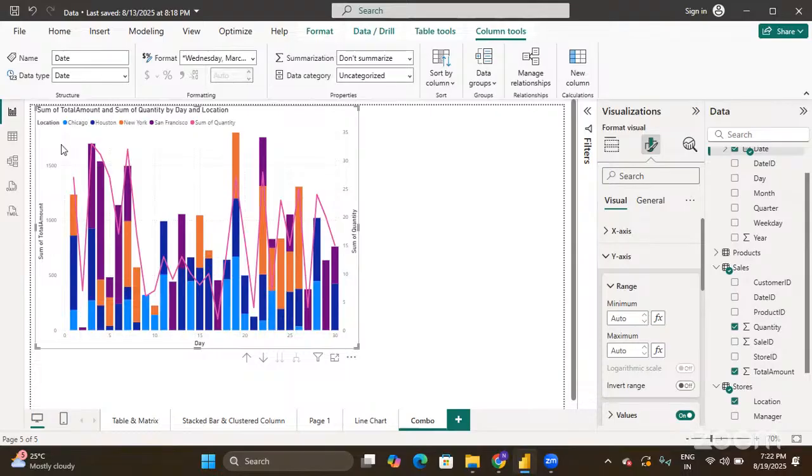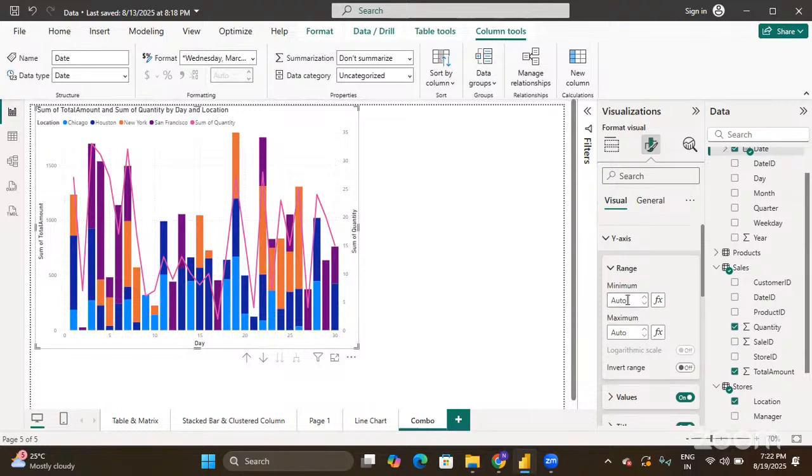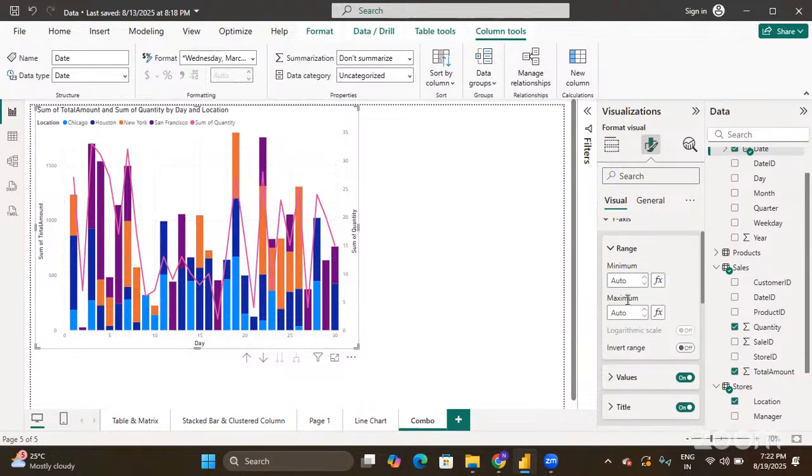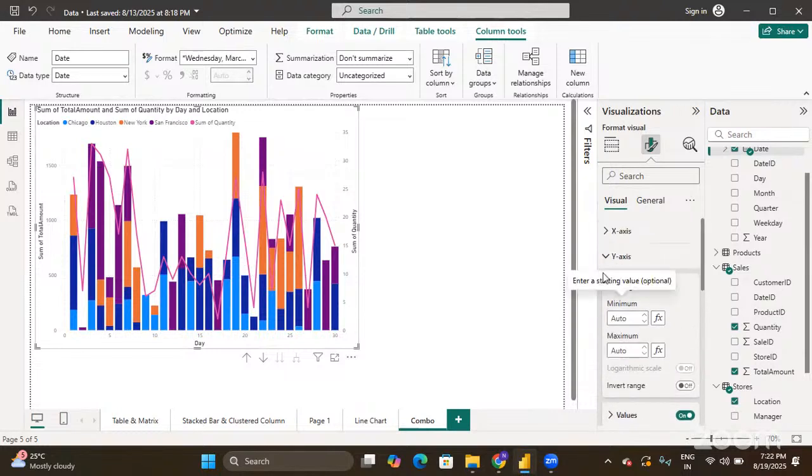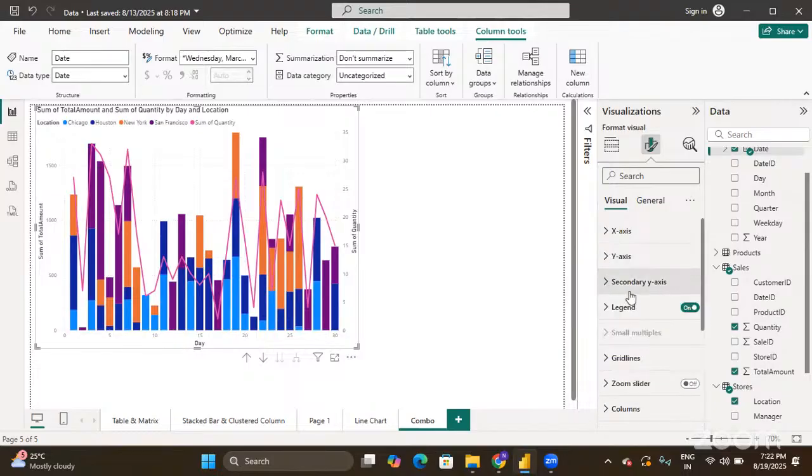Right? So, especially when you are comparing, ensure the scale, the range of both the y-axis and the secondary y-axis, should be the same. Only then you'll get accurate insights. Don't compare in random fashion. So that is where you have to adjust your scale by setting the minimum and maximum values for both the y-axis and secondary y-axis columns.